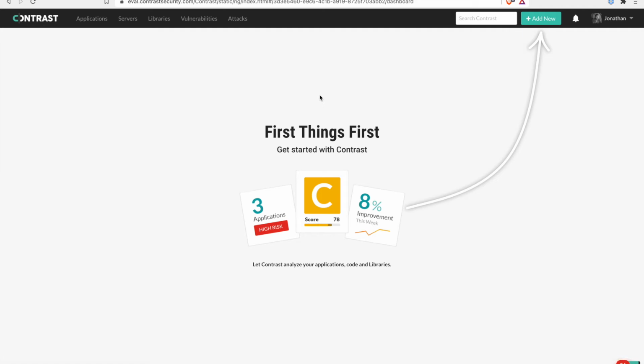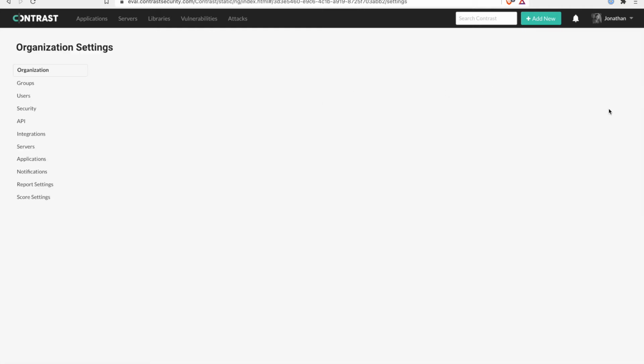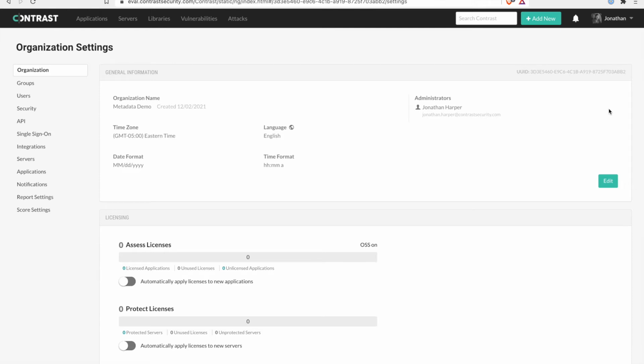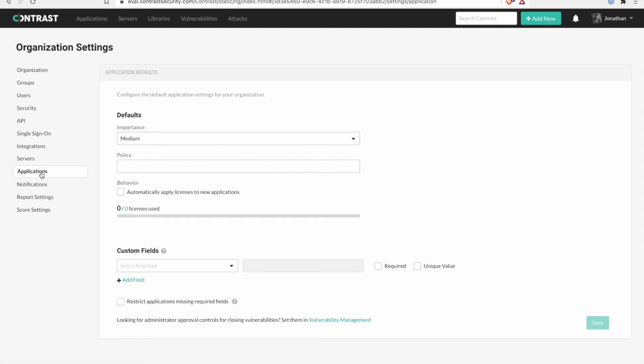We'll start off our demo by adding our desired custom fields within the Contrast UI. To do this, we'll navigate to the menu in the upper right-hand corner and select Organization Settings. Once that page loads, we'll click Applications on the left-hand side. Under the Custom Fields section, we can add our desired custom fields.